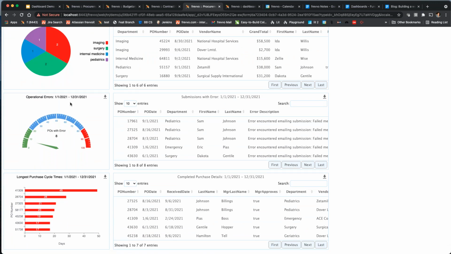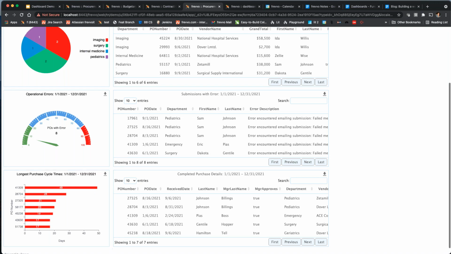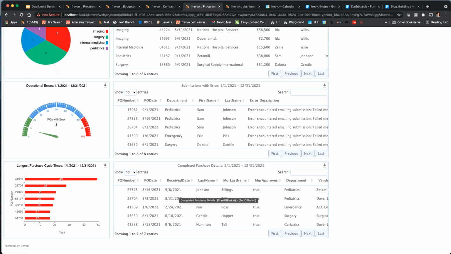Then we have operational errors using a Radial Gauge chart again. And with some context to it, during this period we had some problems with emailing a few submissions, probably an invalid email address, something like that. That's going to be a common one that will come up.